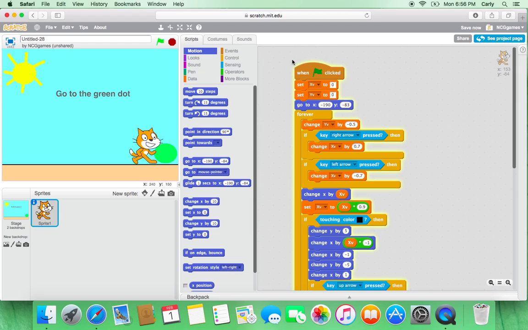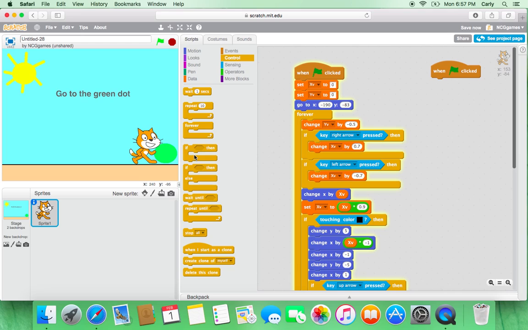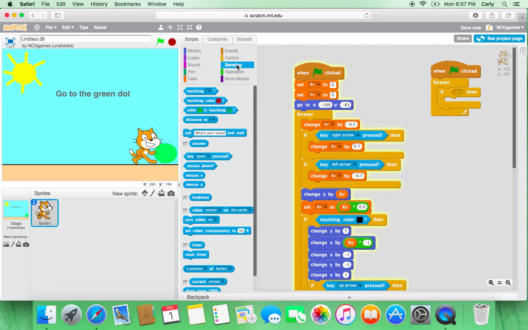Alright, so what we want to do is we actually want to make a new event. We want to go into events, and we want to grab this when start clicked. So then we're going to go into control and grab a forever loop. So whatever's in here will happen forever and not just right away when the green flag is clicked. And then also we're going to grab an if block. So on the if block, we're going to go into sensing and we're going to grab this touching color block. Bring that right into the little hole.